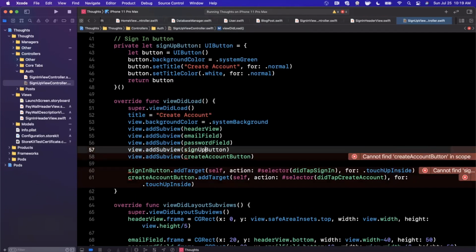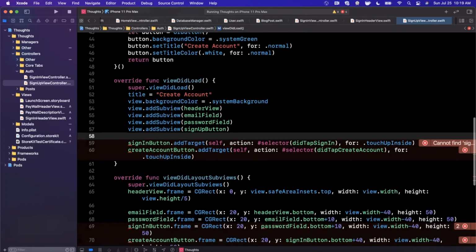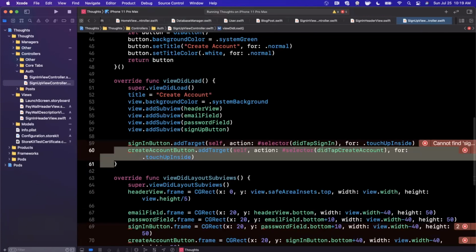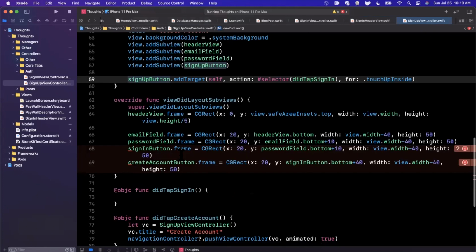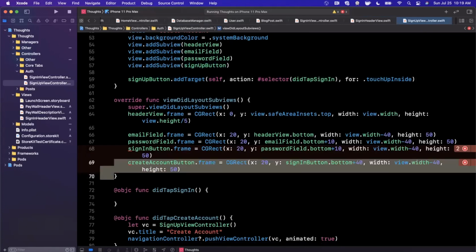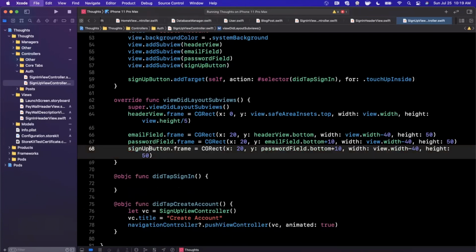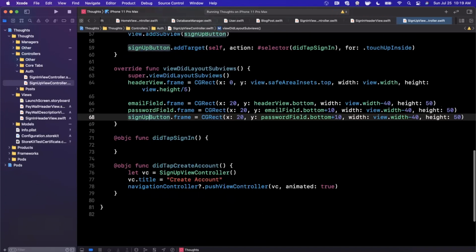It is now sign up. We can get rid of create accounts. This one here we don't need for create accounts. We can tweak this to sign up button, and let's see what else we need. So create account, boom, it's gone. This one here will be sign up, and let's see what else I need.